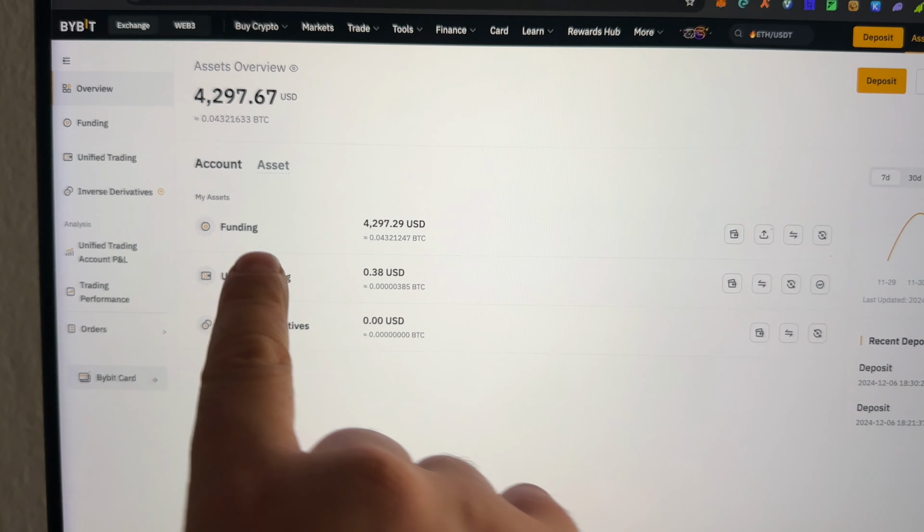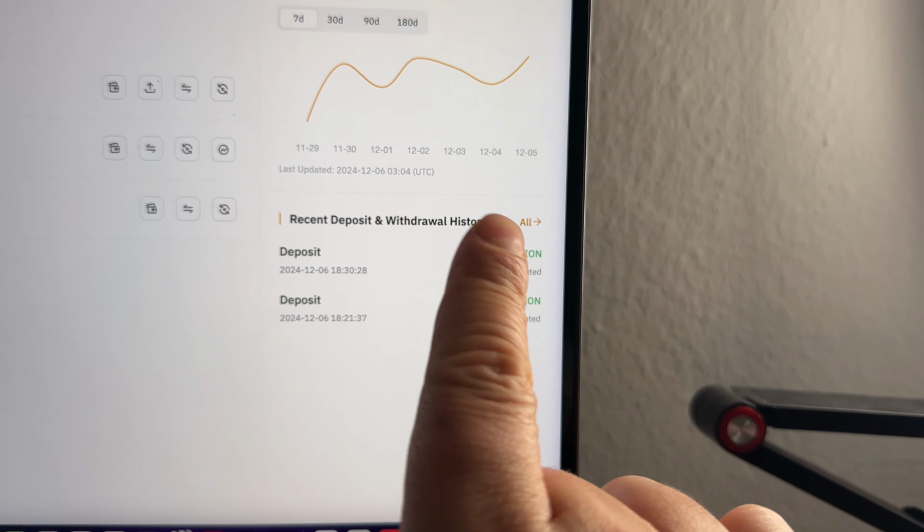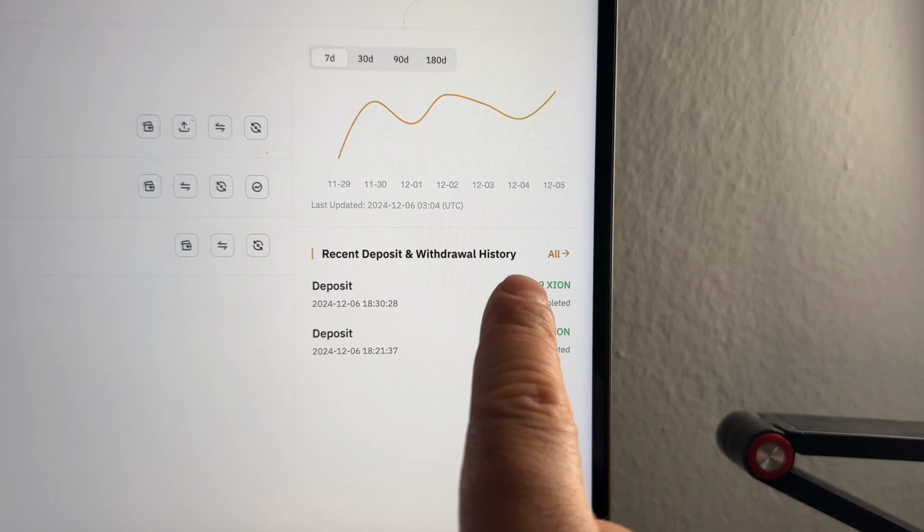Yes guys, as you see from here, we got the funding. We received the XION over on ByBit. So I will showcase everything that you need to do to be able to get it, from the abstraction settings over here, success, all the way to ByBit to then be able to hold it, sell it, or do what you want.